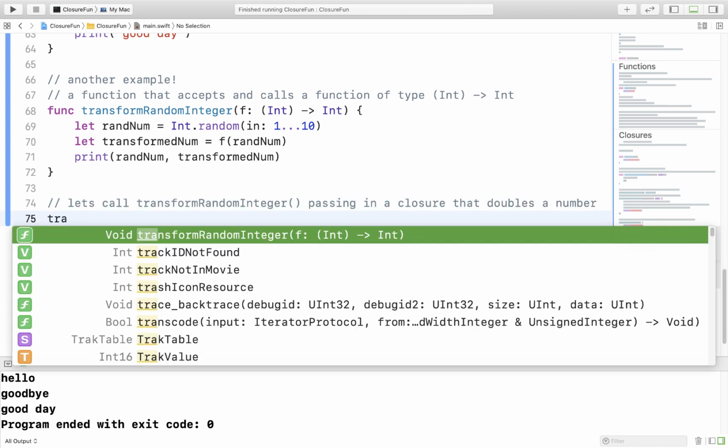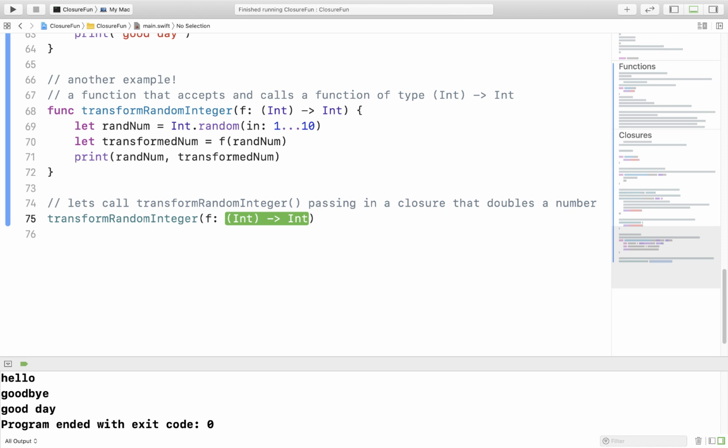All right, so I'm going to write transformRandomInteger. I'm not going to let Xcode code complete this for me because it's going to apply some syntactic sugar. Like you see, the open paren, close paren is gone here. I'm going to be very verbose, and we're going to write this out using longhand closure syntax. And then I am going to come back and explain what the rules are for shortening your closure code.